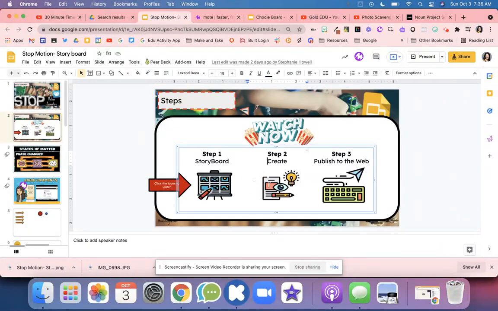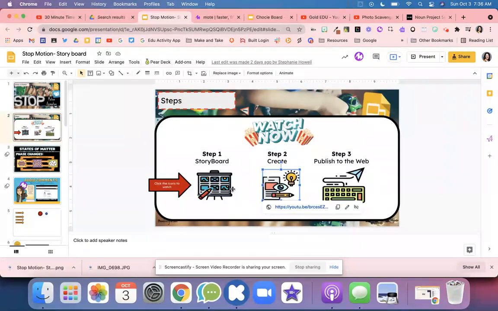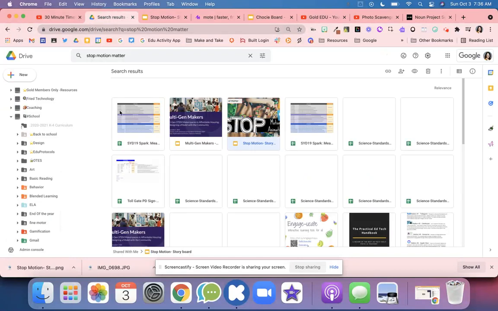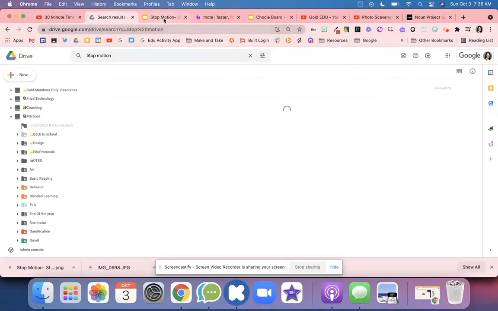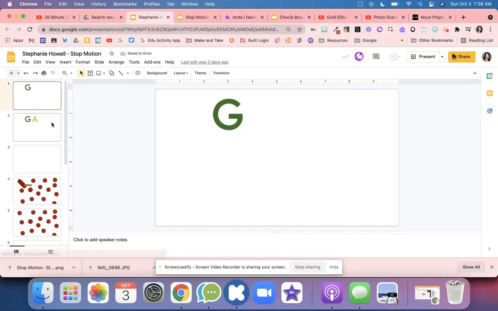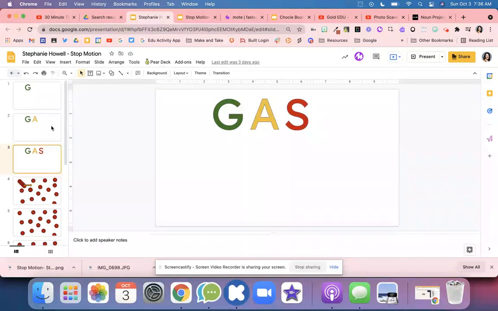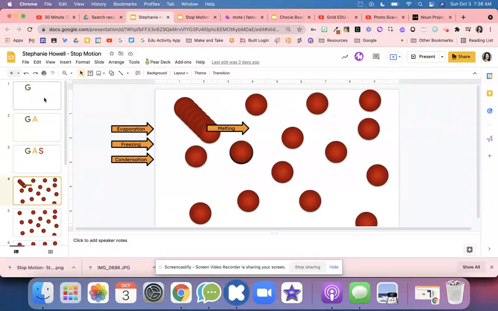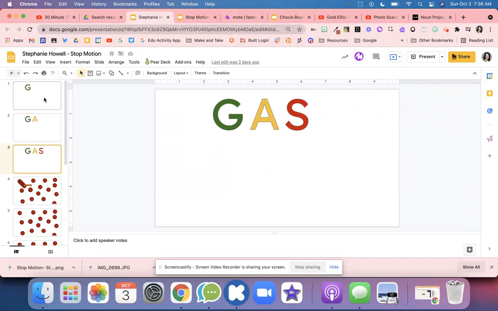Then in the next part of the video, they begin to create. So students open up a blank slide deck. So like, let's see here, I have one. So they will open up a slide deck, and I did one, and it just kind of shows them how to duplicate, and it also shows them how many slides it took to create gas. So you can see here it took 3 different slides just to have gas pop up, because when I click through and I have that stop motion, I want it to show.